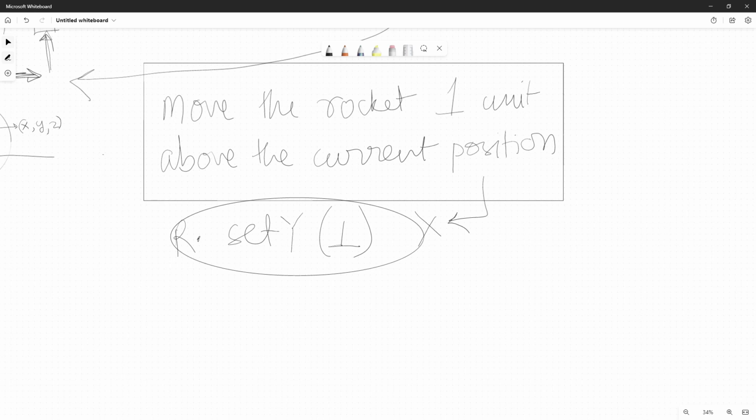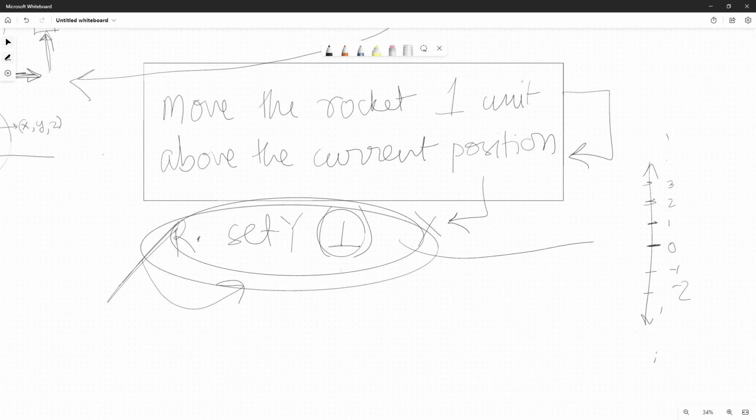If we want to move the rocket 1 unit above the current position, we cannot say rocket ship set y to 1, because this is moving the rocket ship to the y position of number 1. The y-axis is a number line that has numbers, right? So it's 0, 1, 2, 3, 4, and so on, and then -1, -2, and so on below. So this line of code is just telling your computer to move the rocket to this y position. Rocket ship set y to 1 is not moving the rocket 1 unit above its current position.